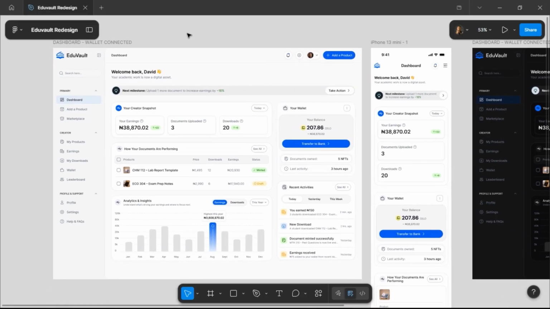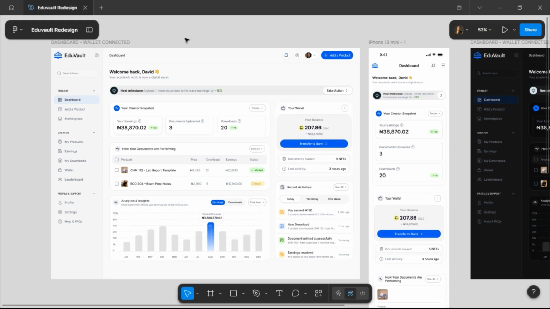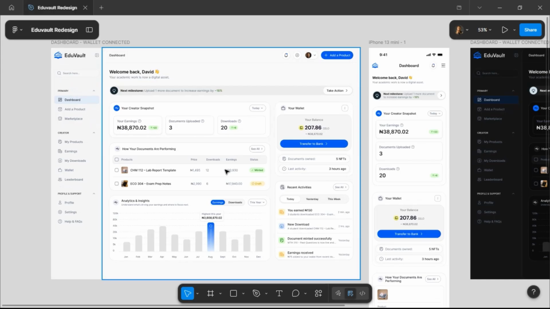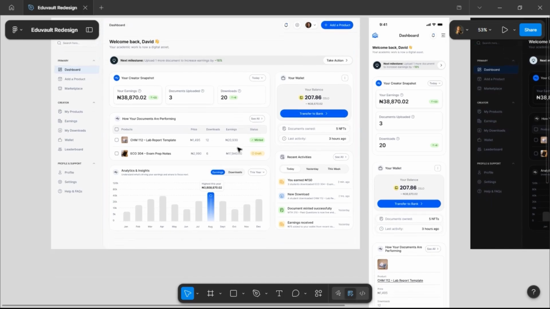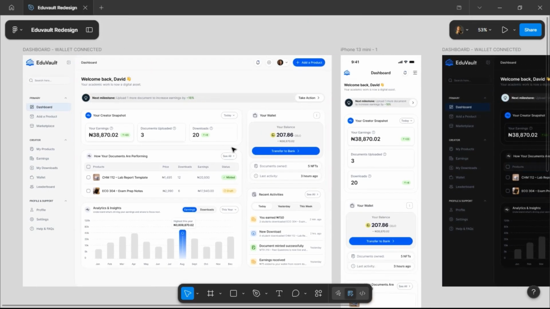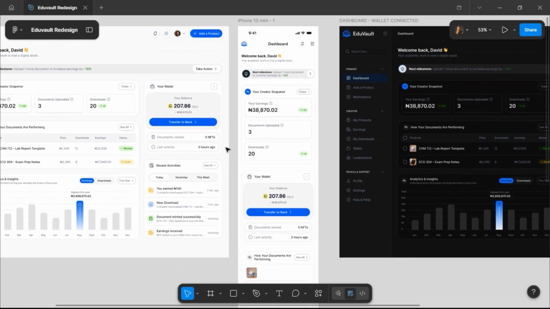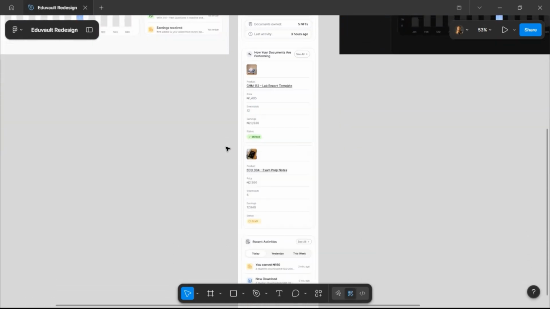In the first video of this series, we explored why most dashboards fail and we designed the UX of a real creator dashboard. After that, we designed the site navigations, built the main dashboard content area, and structured the interface into a scalable layout system. So at this point, the desktop version of this dashboard is complete.